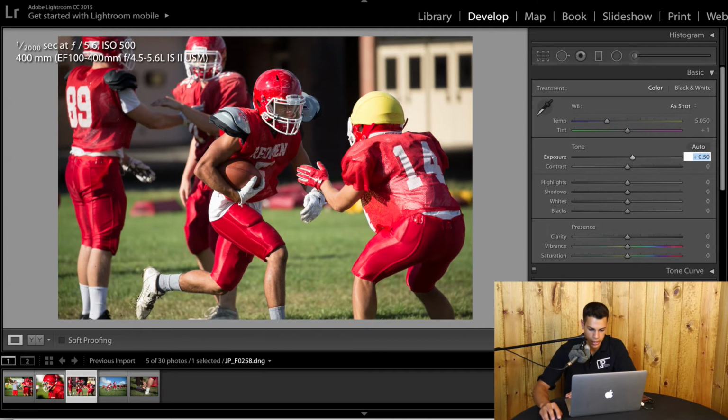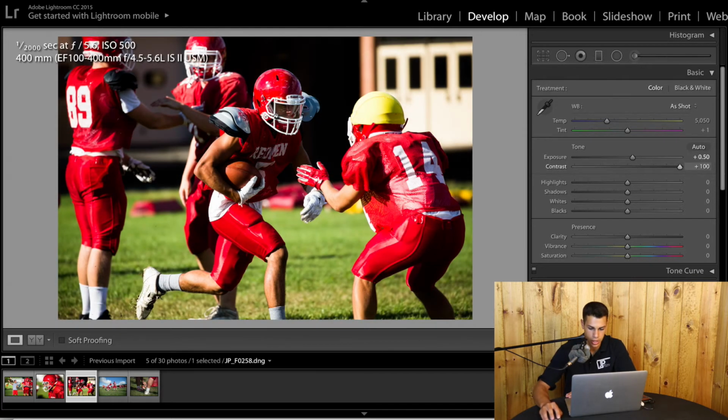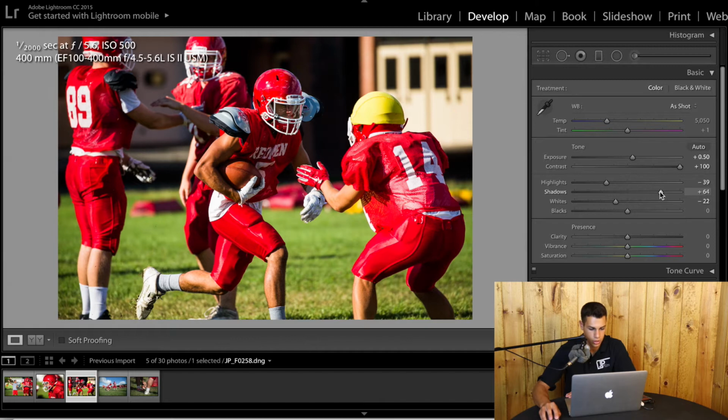I'm going to bring up my exposure. Boom with the contrast. Bring down the highlights and the whites just a little bit. I'm going to bring back some of the detail a little bit here too with the shadow slider. I'm going to bump up my clarity as well as my vibrancy.